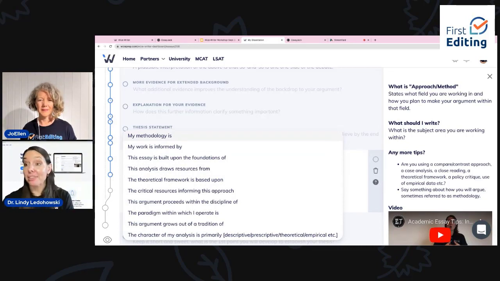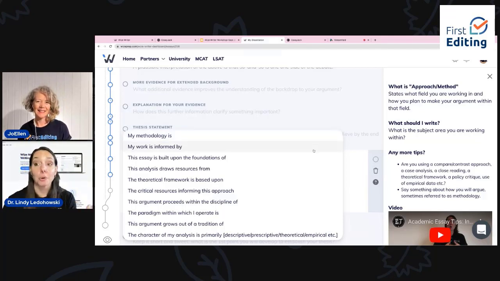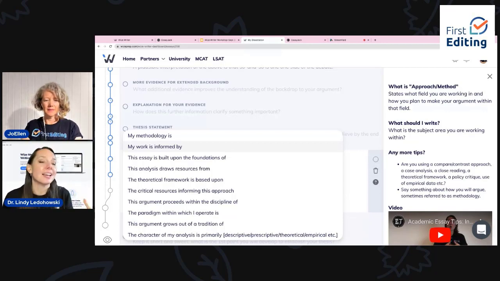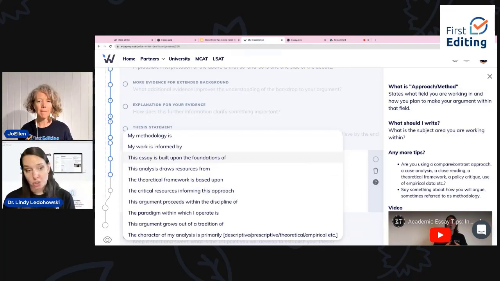So my methodology is, that's a simple one. You can then say, okay, my methodology is lab work. And then you spell that out in detail. My work is informed by, and then there may be some giants in the field, some scholars who are a towering influence for you. And again, you'll want to characterize what that work is. This essay or this dissertation is built upon the foundations of critical legal scholarship. And then you have to go through and explain what those tenets of critical legal scholarship may be.